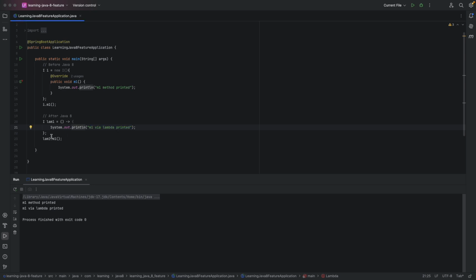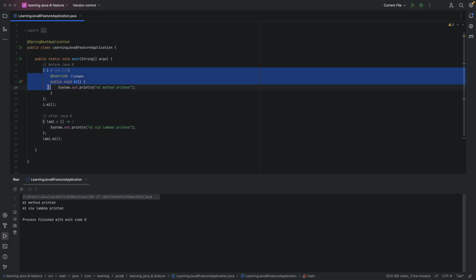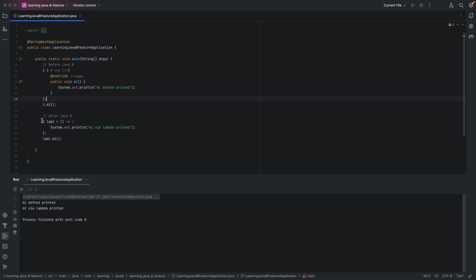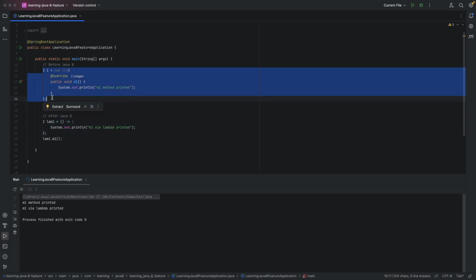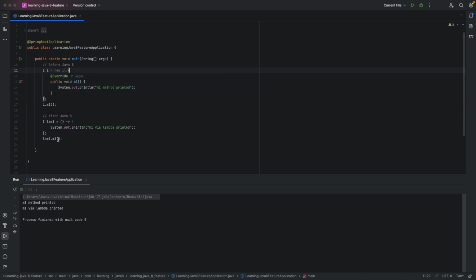So are you able to see the difference? Here it's for the same thing. Here we are using this many lines, and here we are using only two to three lines, to do the same thing. So that's what Java 8 changed, and that's what lambda changed.